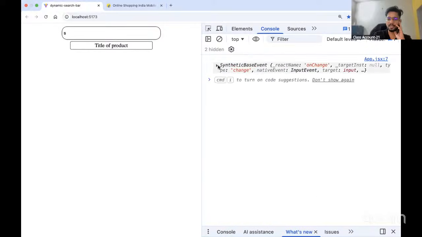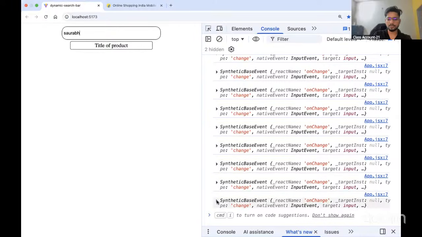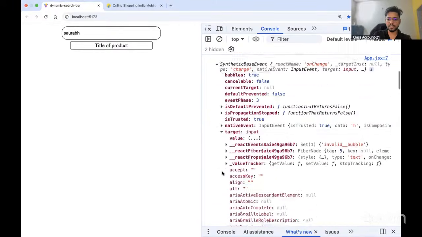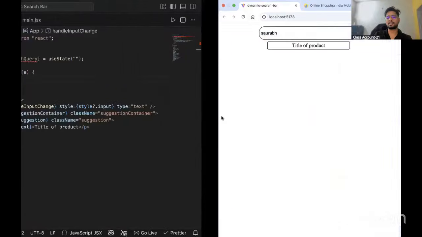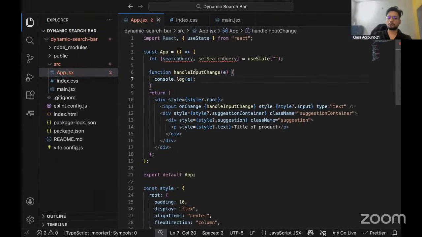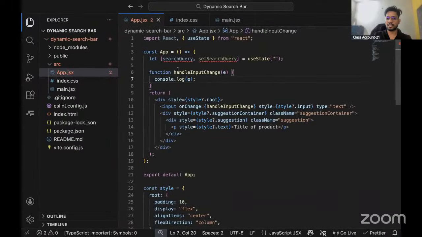Okay, let's try to write my whole name, SAURABH. So the event is going to have target, and that target is going to have the value. Yes, I want this thing. So now I have to store this text, this value, in our state.